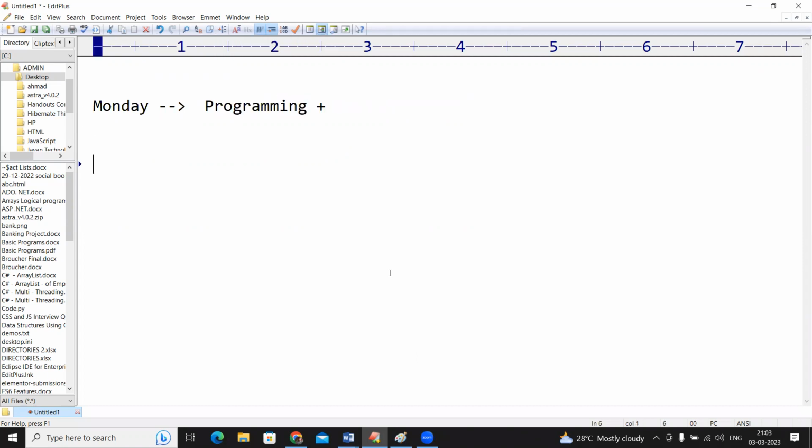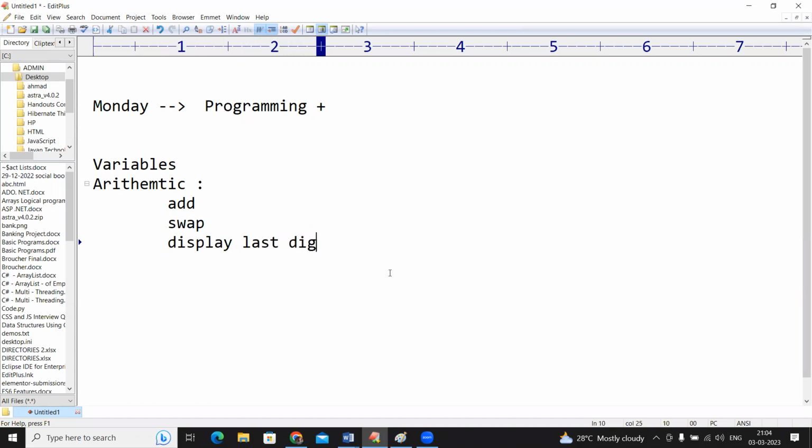Daily basics. First day, variables. Second day, operators, arithmetic operators, followed by all programs on arithmetic operators: addition of 2 numbers, a simple program; swapping 2 numbers; display the last digit of a given number; remove the last digit of a given number; find the average of 4 numbers; find the total marks, the average marks; find the total salary. Basic programming we will cover in the first days.